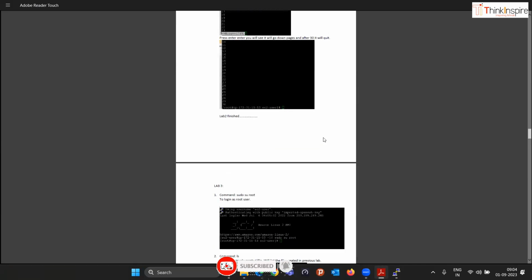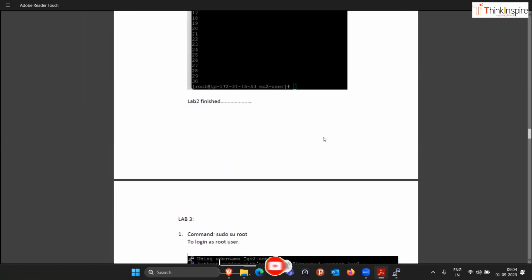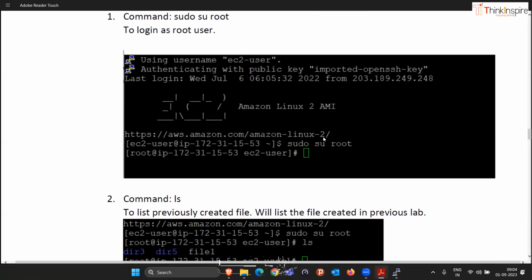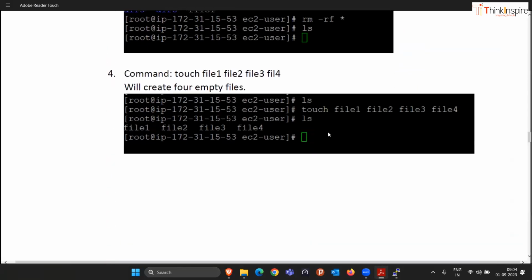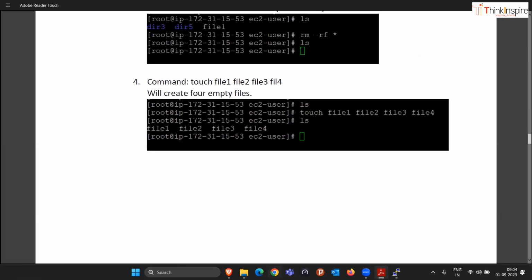In lab 3 we have a little bit more commands, so just try to focus on the class. If you are getting any confusion in any command, we'll take that. You can just type in the chat if you are facing any problem.